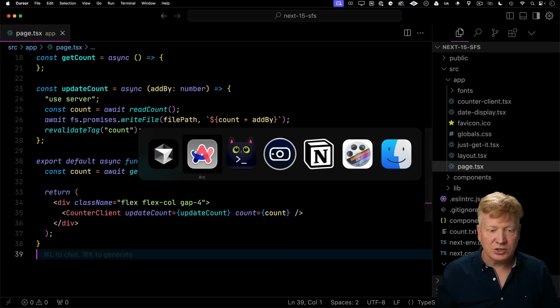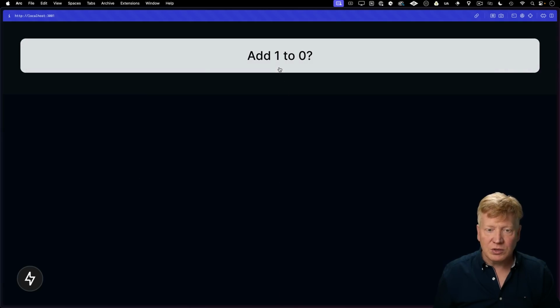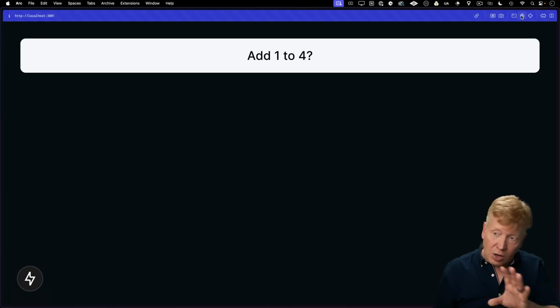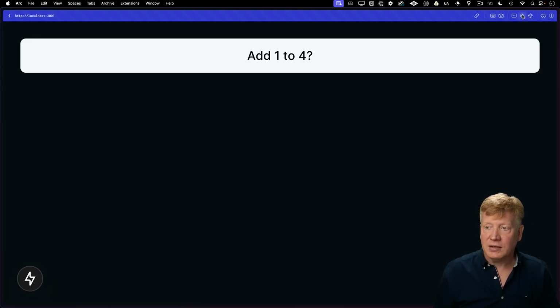So let's go ahead and take a look at how this is actually going to run on the client. So we've got our big add 1 to 0 there. Let's click on that, and we can see that we're updating that count. That's cool. So how's it actually doing it? Well, again, it's calling off to the server. Let's go take a look at that.